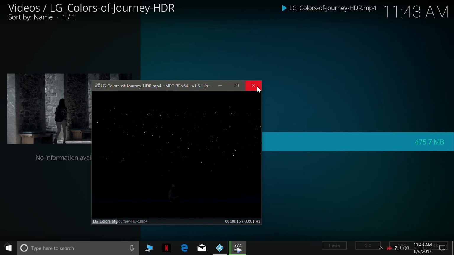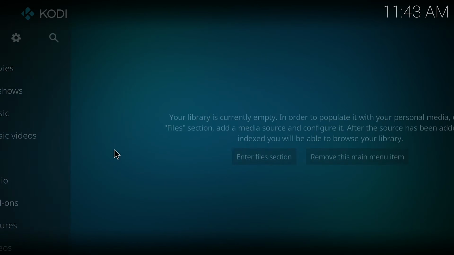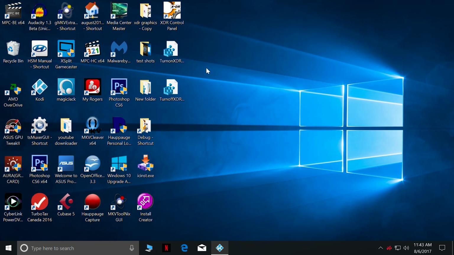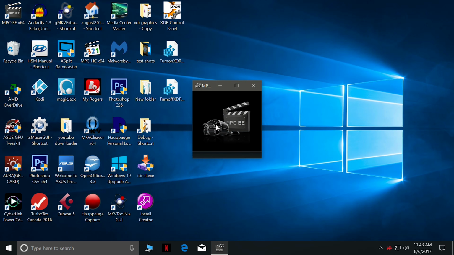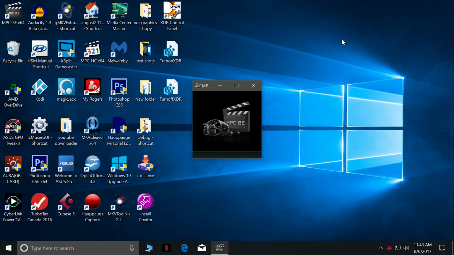It's very smooth. And there you're going to see it. I just went out of full screen. That's what it looks like. And then when you shut it off, it's going to switch it back to MadVR. Let's just confirm. Let's get out of here. Exit out.